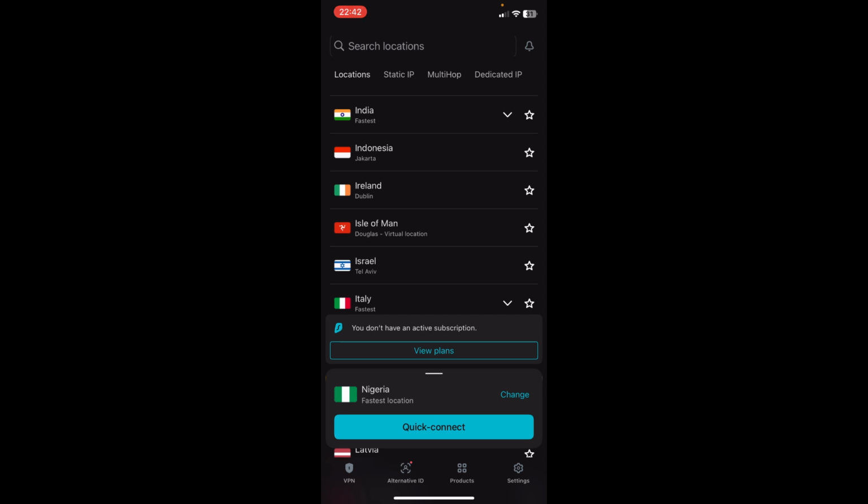Now, the purpose of having the Quick Connect button is to basically choose any random location in order to have your IP. Basically, any location other than your regional IP. And this is important in case in your region you're blocked from having access to certain websites.